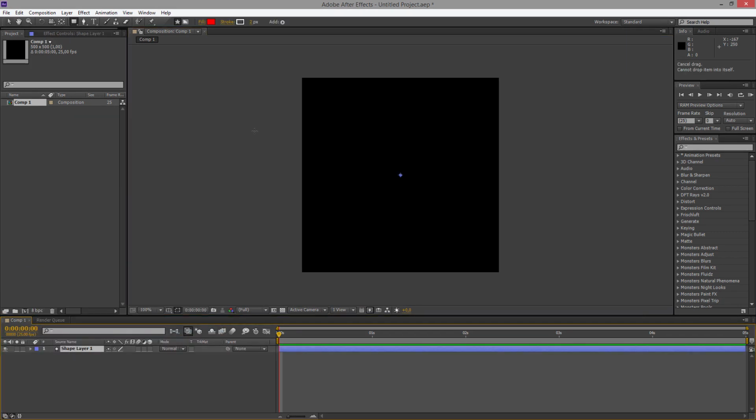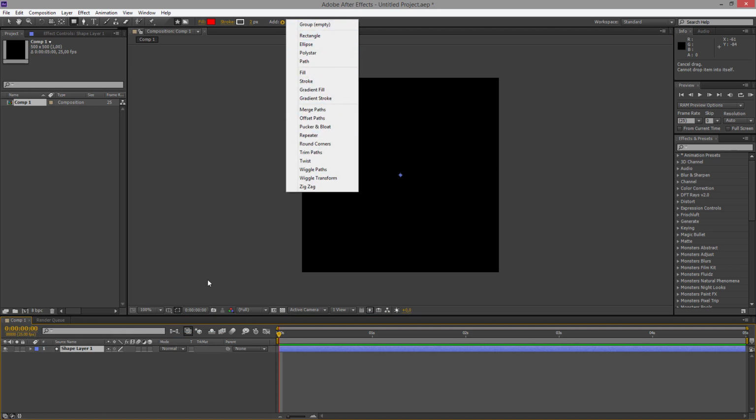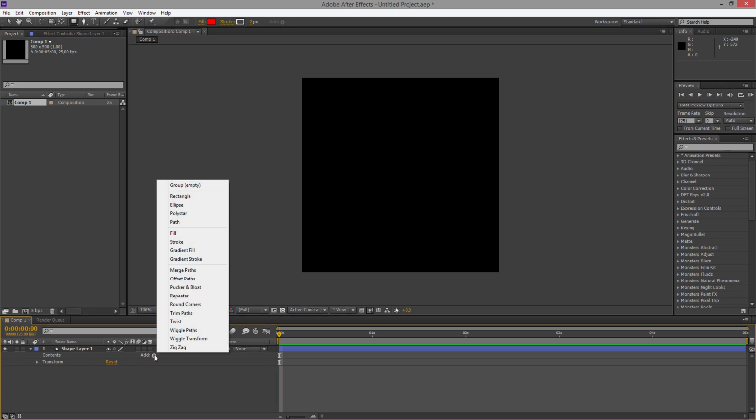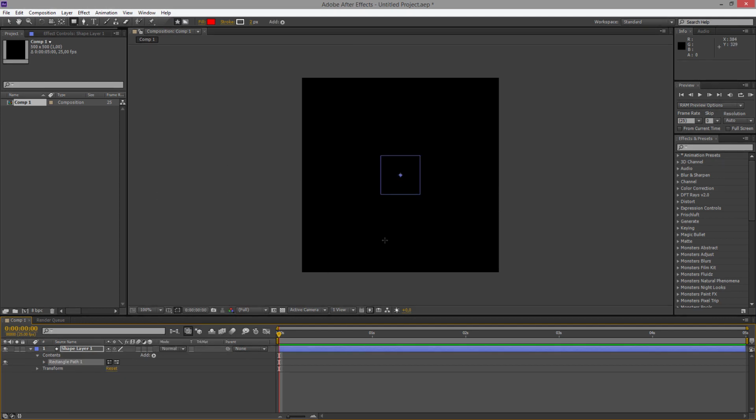Sorry, on the shape layer there is an Add button here. You can add some shape, or you can go here on the arrow, click on it, and there is again an Add button. It is the same thing. So I click and choose. I will choose rectangle, but you can choose ellipse, etc. I just show you the basics, but then you can make your own shape, pattern, etc.